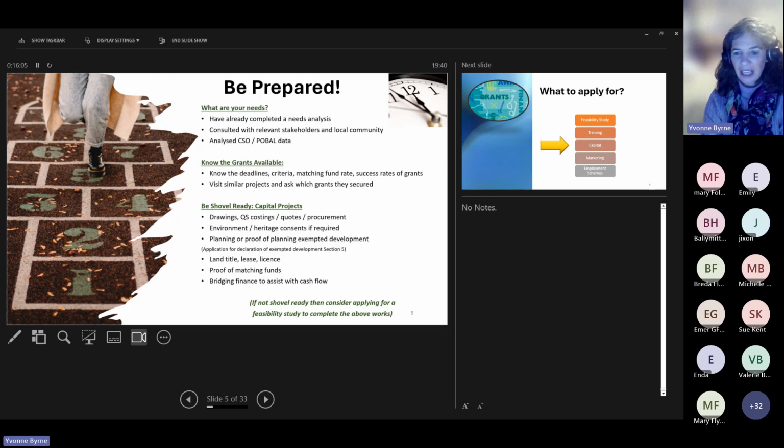Sometimes as well, bridging finance can be an issue because you have to pay the invoices up front if you're successful. So to assist with cash flow, bridging finance might be required. And if you're looking at all these items on this page thinking, yeah, I've got all those in place, then you could be in a very good position to apply for grants this year or in the short term. But alternatively, if you're looking at that and thinking, I'm not sure I have those yet, then it might be worth considering applying for a grant for a feasibility study to get a consultant to work with you to put those items together.